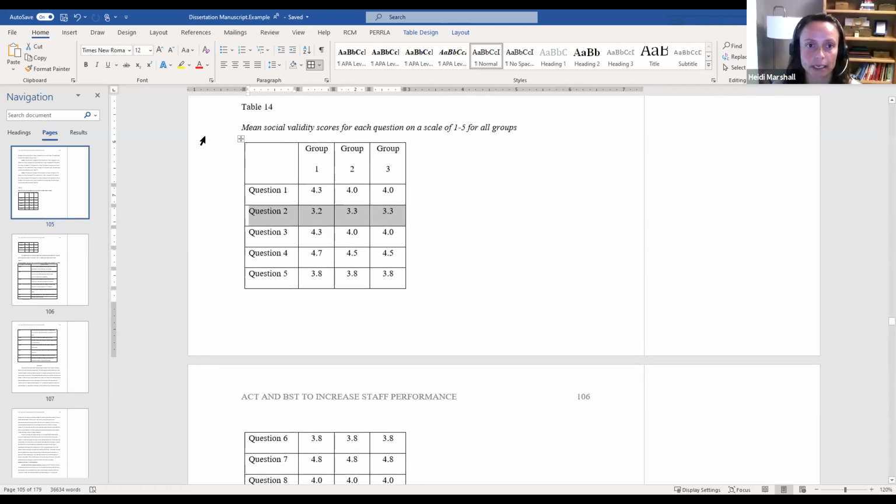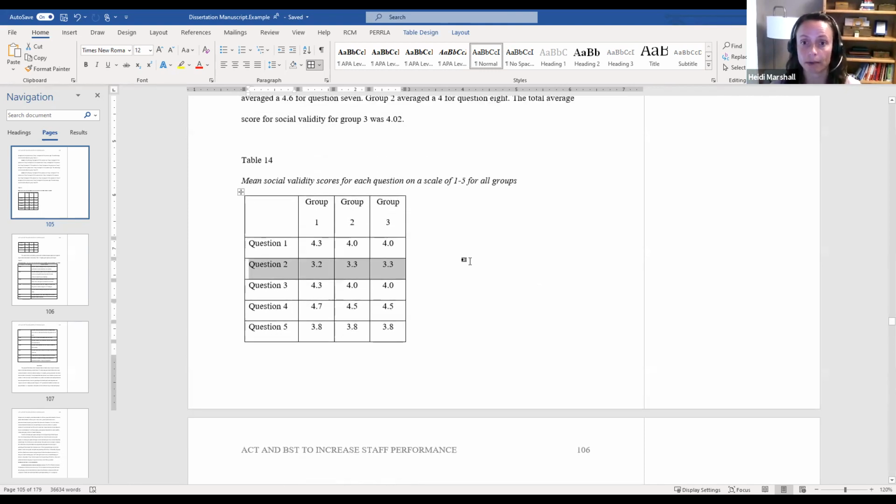So the biggest thing about APA style tables is that there should not be any vertical lines. What APA prefers is a very streamlined table where there's only as many lines as you absolutely need to distinguish the start of the table and the end of the table, as well as the start and end of those column headers. So first of all, I recommend when you're creating a table, don't worry too much about the formatting.